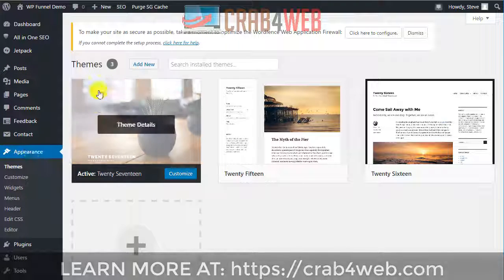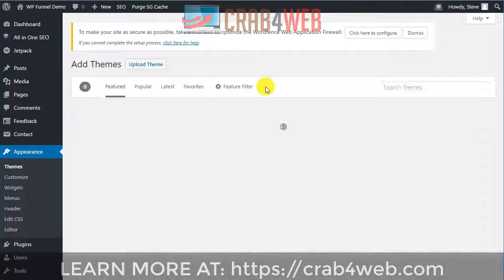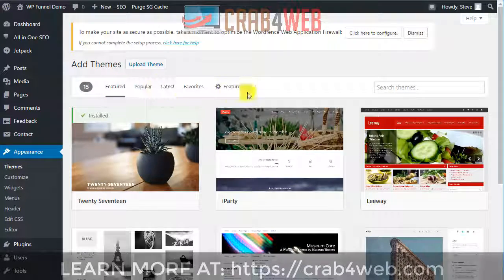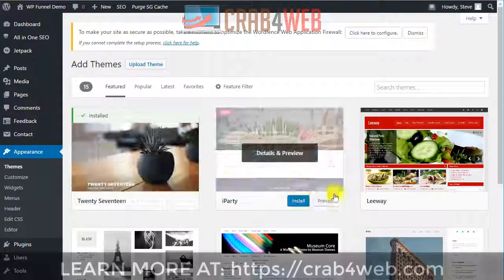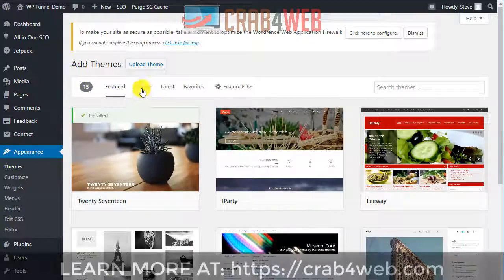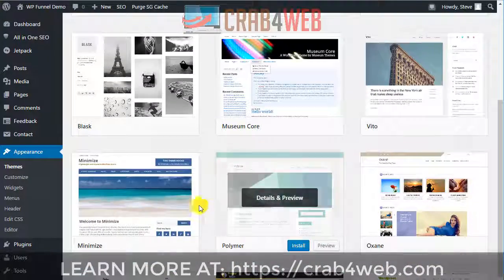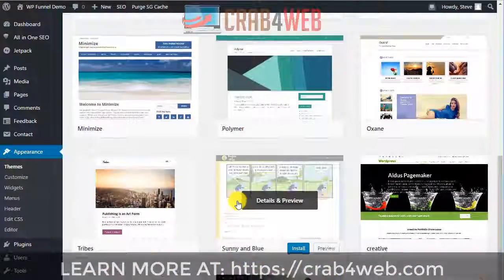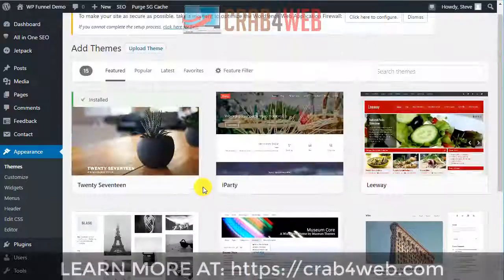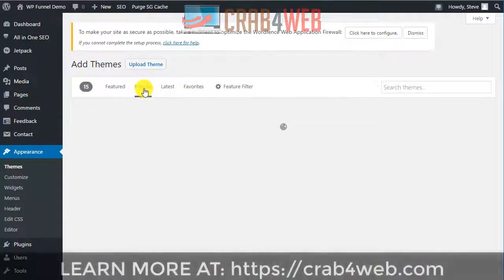So once we're in Appearance looking at our themes, we can click Add New, and you can search through on different features. It'll tell you which ones you have installed in here. They have Featured, where they'll have certain ones featured. You see, there's all sorts of themes, and these are all free. You can always go to Popular.